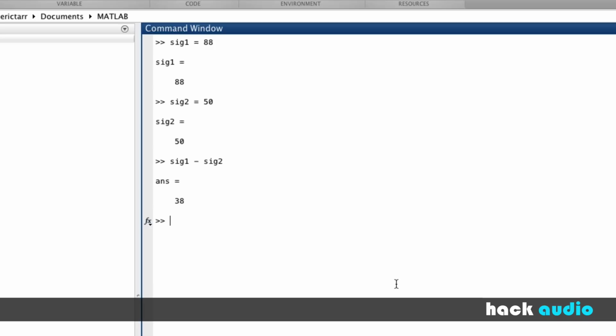Keep in mind that the number that I'm using here for the variable name isn't actually a number that is used as part of the mathematical expression. Here, the 1 goes with the variable name. So I'm really just substituting 88 in here for signal1. I'm substituting 50 in for signal2 when I go to make that calculation.